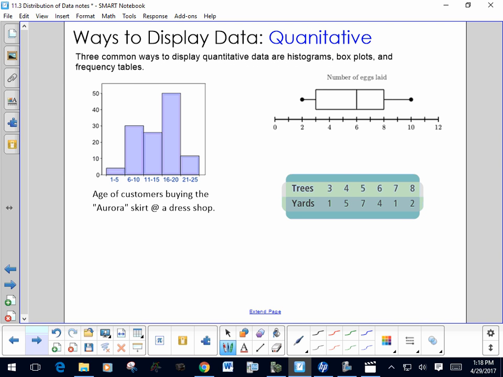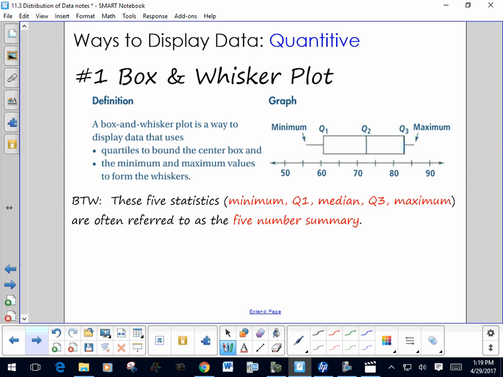If you have quantitative data, there's a lot of options for how you could display your data. We're going to talk today about histograms like this, box plots like this, and frequency tables like this. So the first thing I want to talk about is the box and whisker plot. You should have in the past already studied box and whisker plots, so this is kind of a review of that. You probably spent multiple days on this in a prior class.